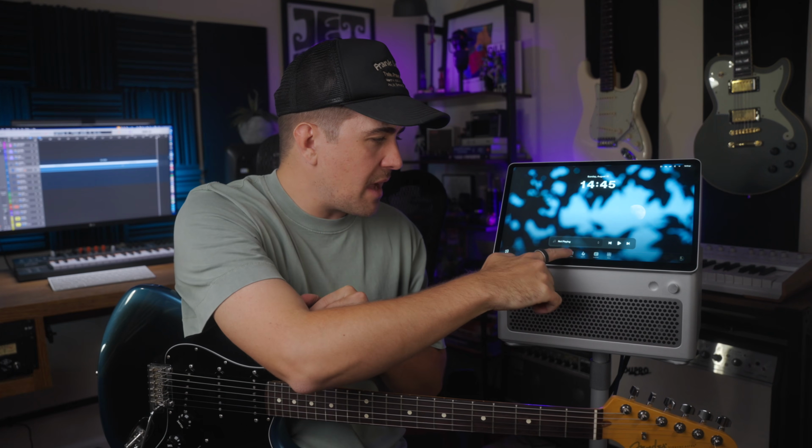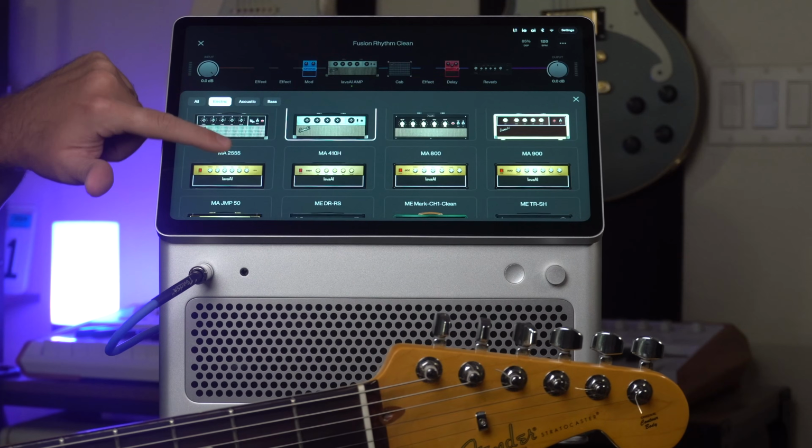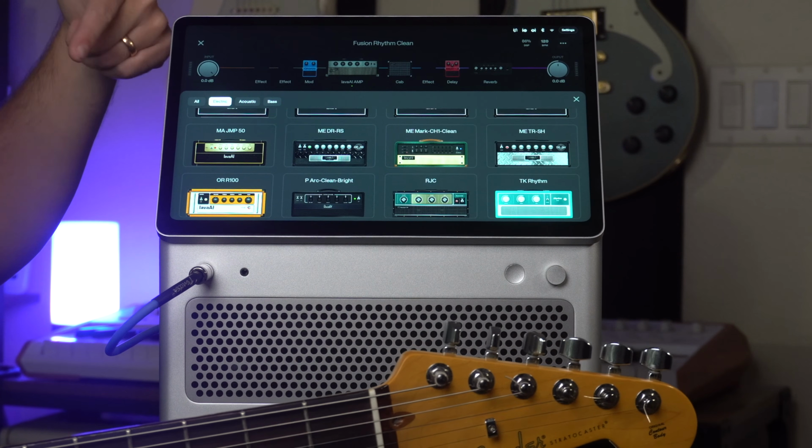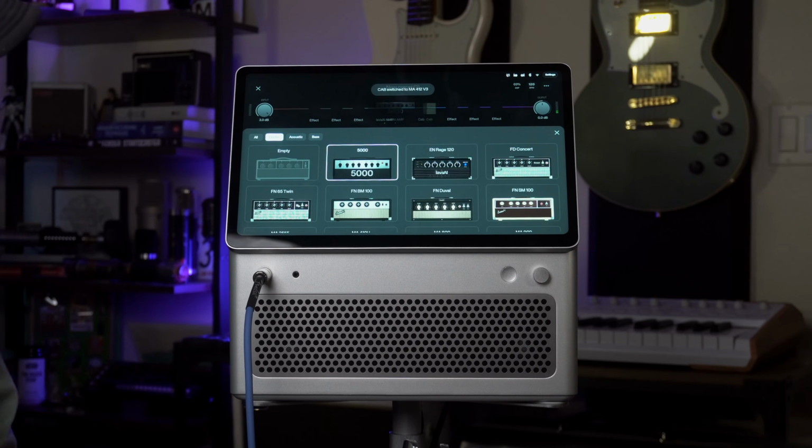So now that we've gone over most of the features, let's go back over to our amps and effects and take a listen to some more of what Lava Studio has to offer. First, I'm going to let you hear some of these amps on their own. So this will be just the guitar and just the amp. Let's take a listen.